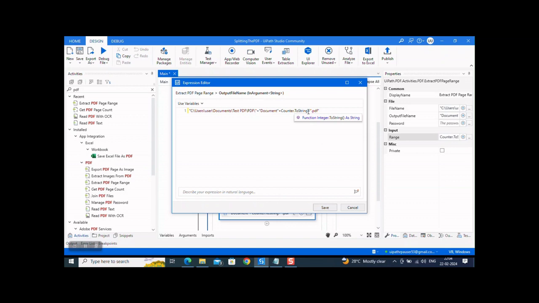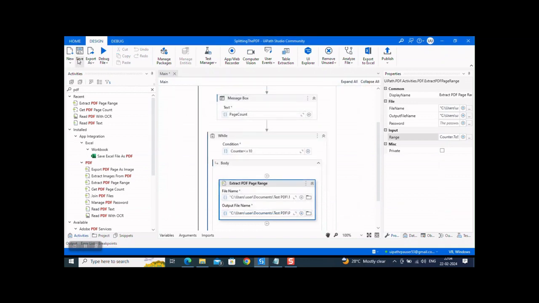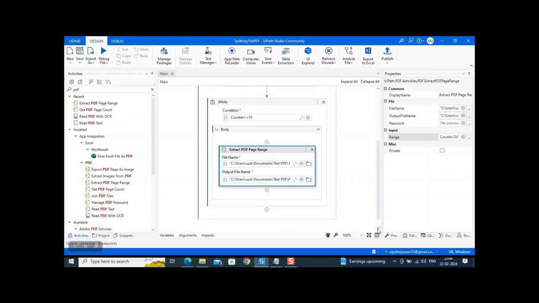Okay. And what is this plus? You should have already guessed it. It is a concatenation operator. Okay. Let me hit on save. Now, what will happen in the first run? It will check 1 is less than 10 or not. It is saving as document1.pdf. Now, how are we telling the compiler to go to the second page? We have to tell it to go to the second page, isn't it?